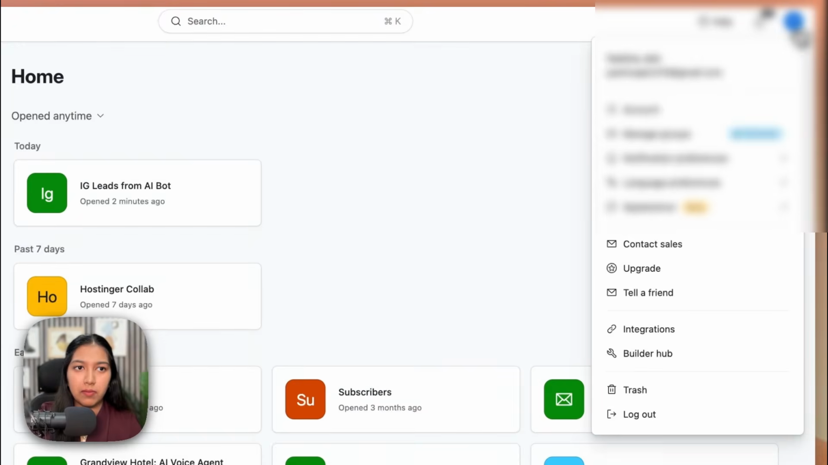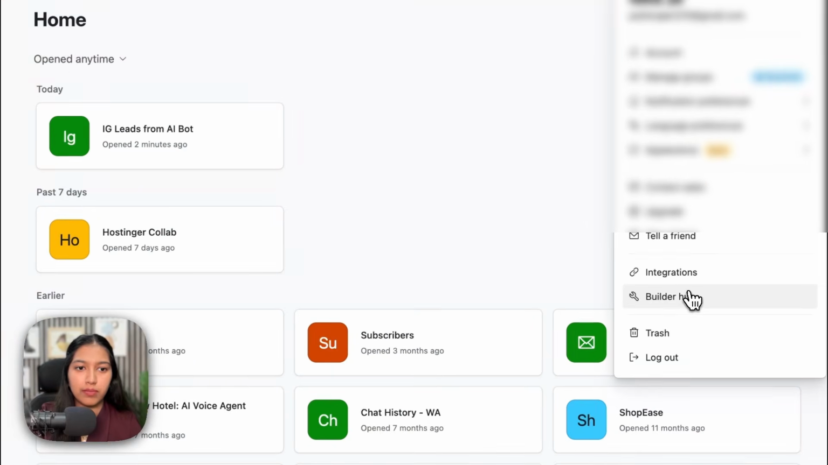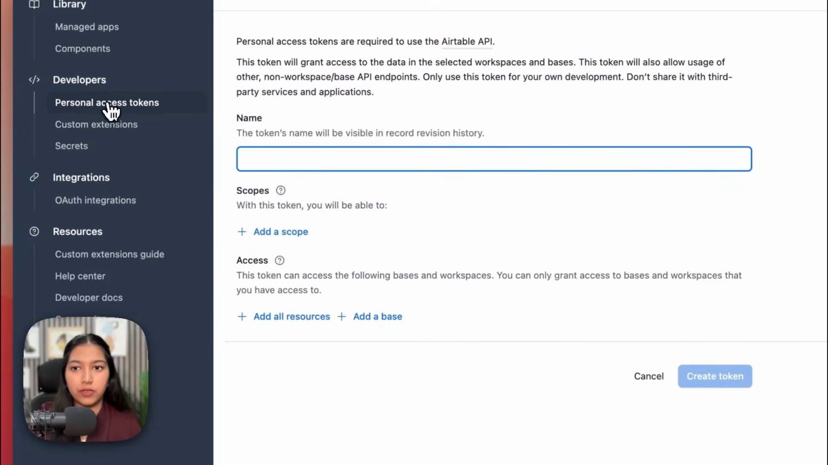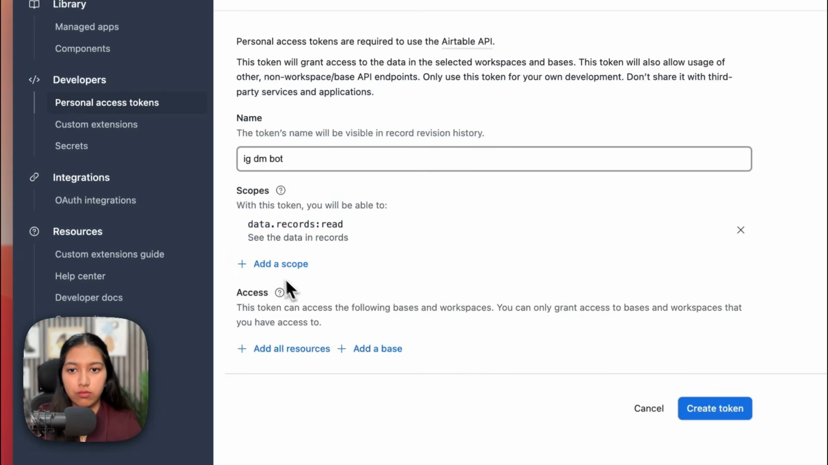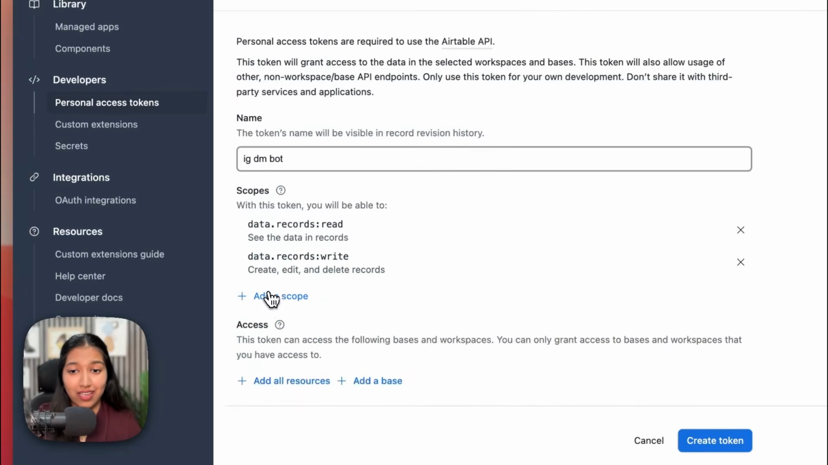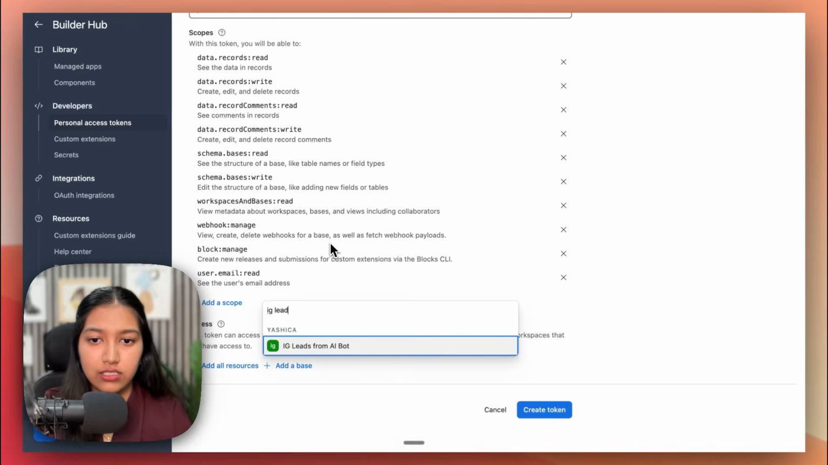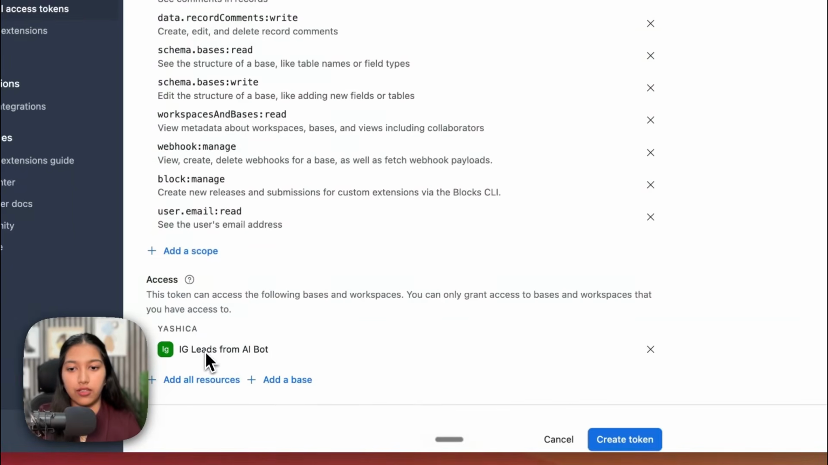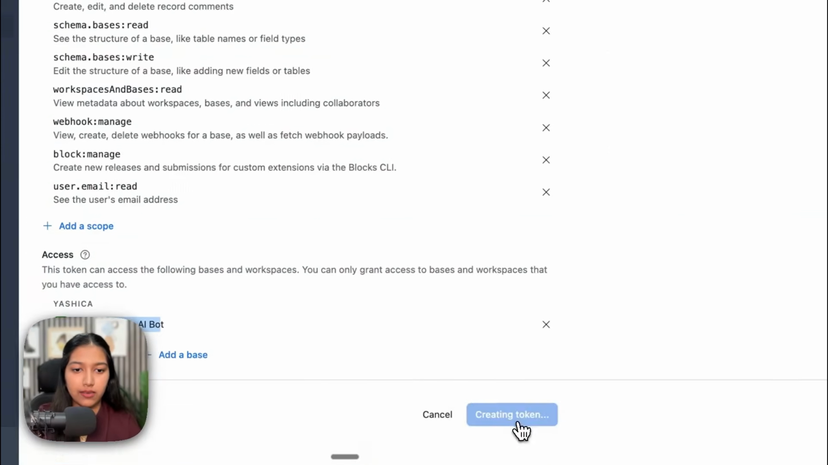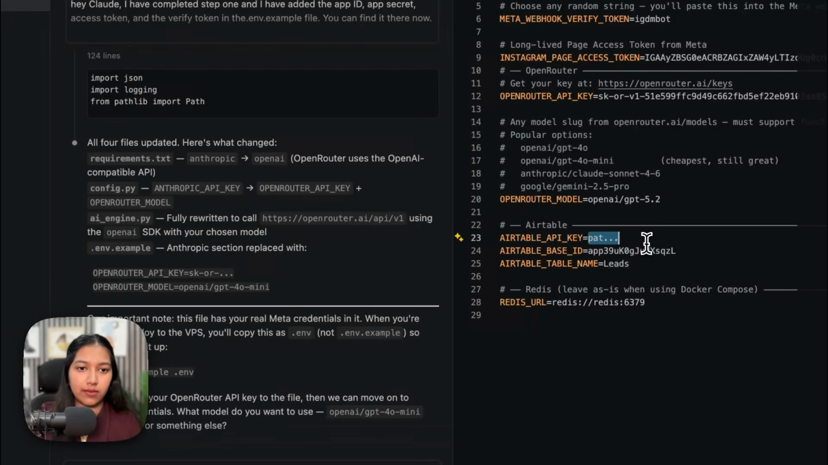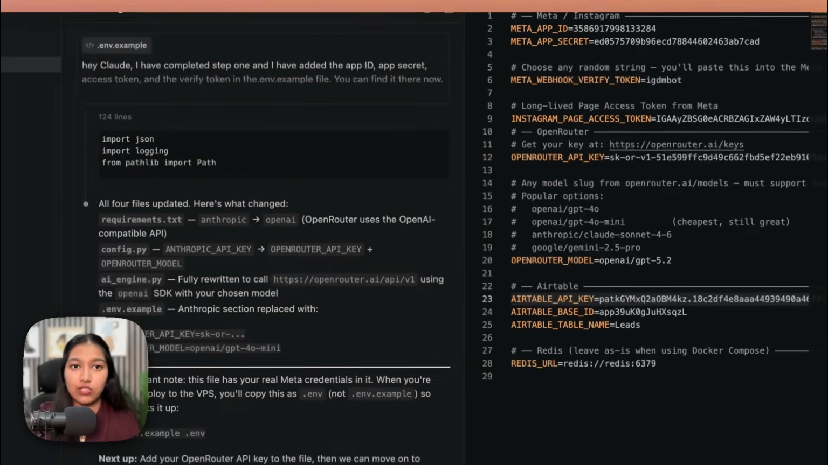Okay. For the API key, just go to Builder Hub and create a new personal access token. Let me call it IGDM bot. For the scope, just add all the scopes if you don't want to get any errors. For the access, I just want to give it access to this particular database. That's it. Create, and let's paste it here. All right, and save it. So that's all we had to do.